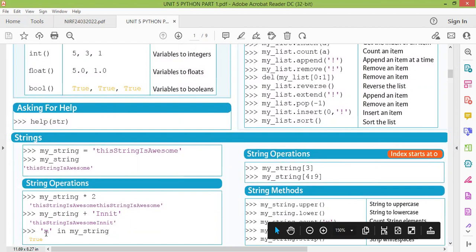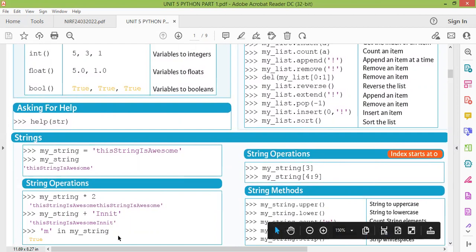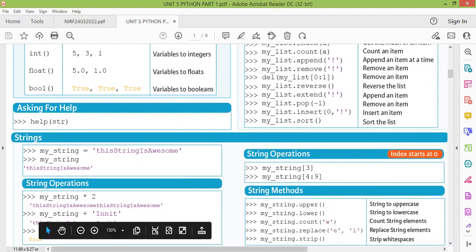Similarly, we can find out whether a particular value is in the stored string. Like the third command, m in my string, checks whether the m is present in the string or not. M is present as the first value, so it will return true. String operations: to convert the string into uppercase, we write my string dot upper. To convert the string into lowercase, write my string dot lower. To count the string elements, use my string dot count.